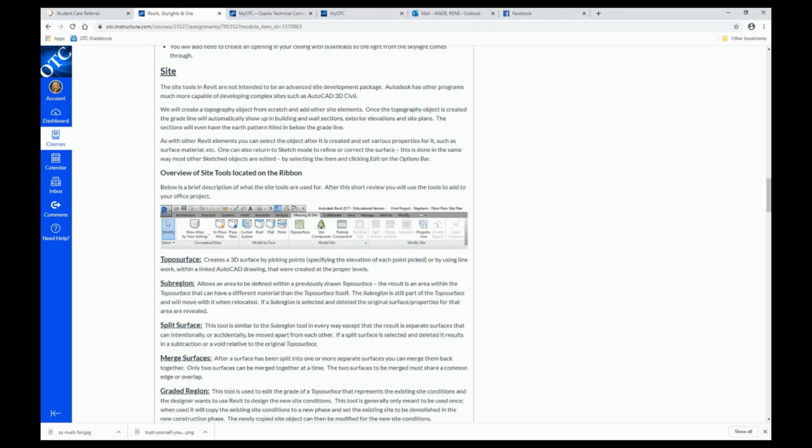Next, we're going to start talking about site. The first thing we're going to do is talk about the different site tools in Revit. Revit is not a good program to do an advanced site development package. There are other programs that are more capable of doing complex sites, such as AutoCAD 3D Civil. But we're going to create a very simple site plan. We will create a topography object from scratch and add other site elements.